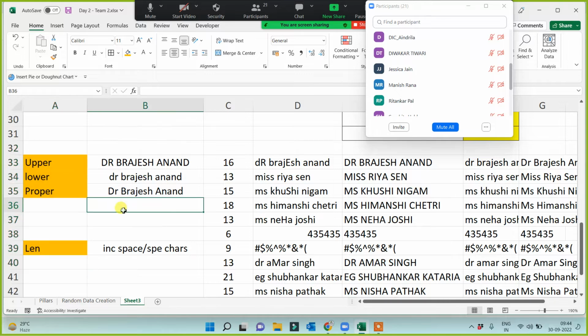Yes, sir. The upper function is used to convert all the characters into uppercase. Very nice. And the lower function is to convert all the characters into lowercase. Very nice. And proper is used to make it as it is. No, not as it is. This is not as it is. It makes the first letter of each word capital.